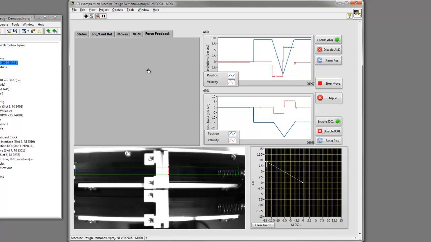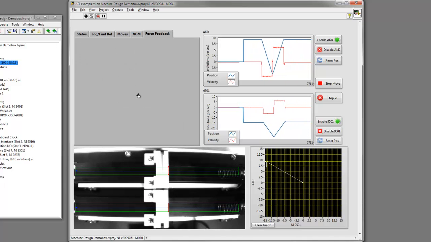I have a force feedback tab here. Force feedback is not implemented yet. Through an API example, I hope to do that soon.